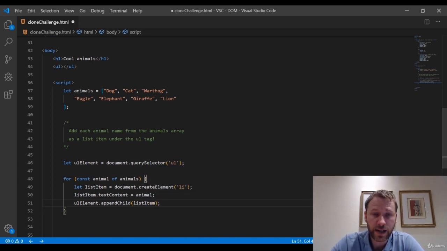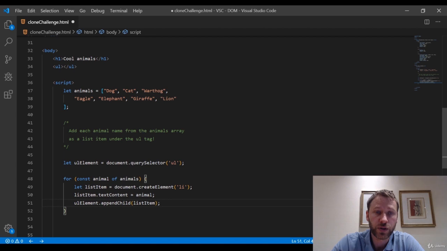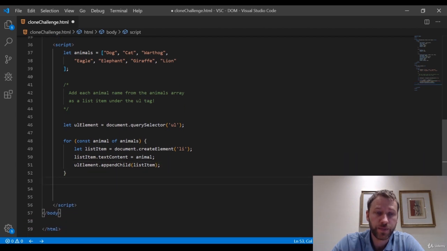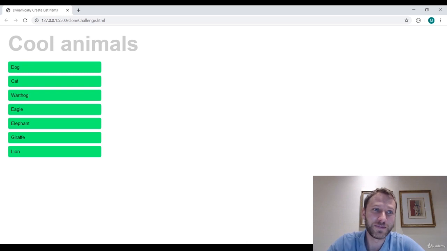Before I save, if I go to the browser, you can see here we've just got a heading called cool animals. If I go back to Visual Studio Code here and I save, what do you think is going to happen now? Well, I hope it's worked. Let's go here to our browser. And boom, there you go. This is awesome. We literally have what we were wanting.